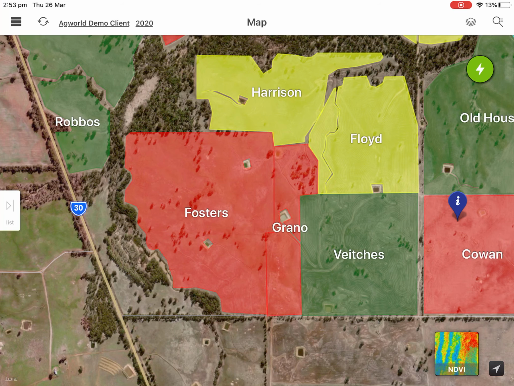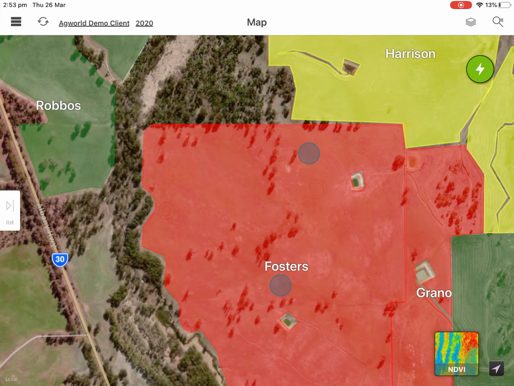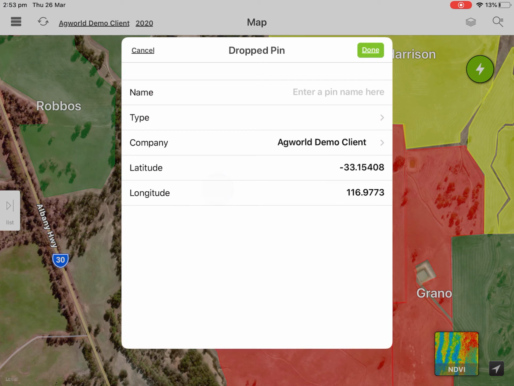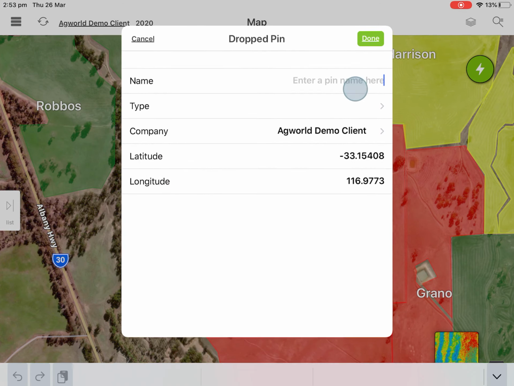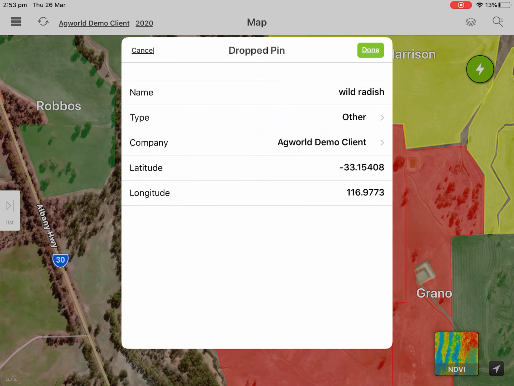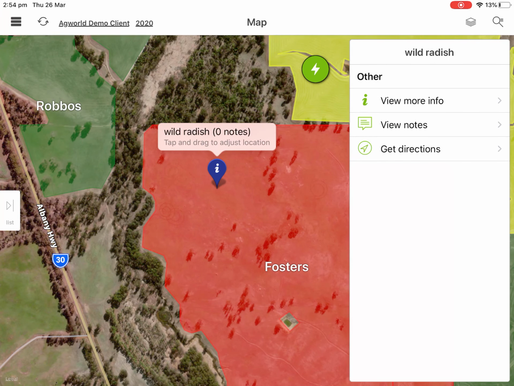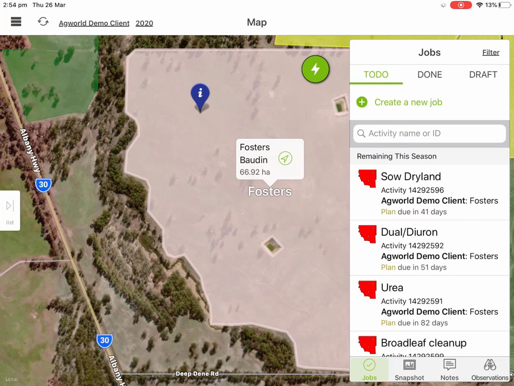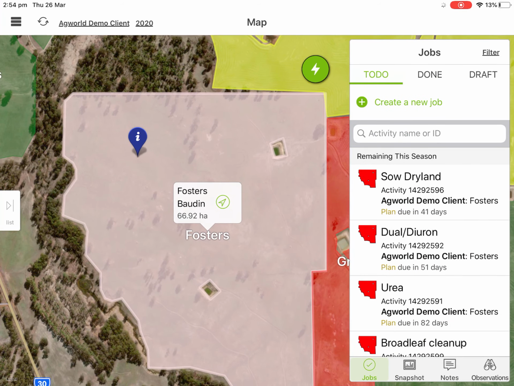Let's say, for example, I've walked into this field Fosters and I've gone over here and I can see a patch of wild radish. I can go in here, click on the map, type in wild radish, name this pin, and I can save an exact location where I may have seen a patch of weeds. As soon as I create this pin, my agronomist will be able to see this on their maps and they will be able to see exactly the location I'm talking about.